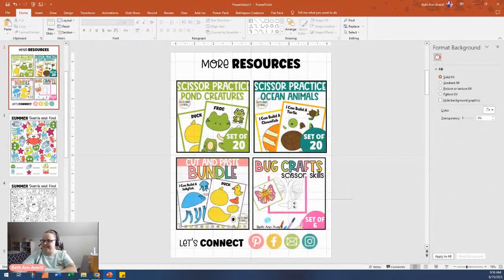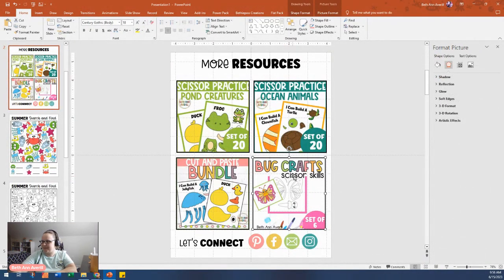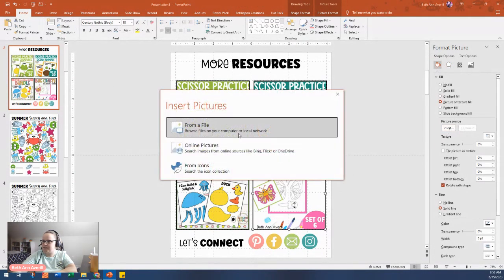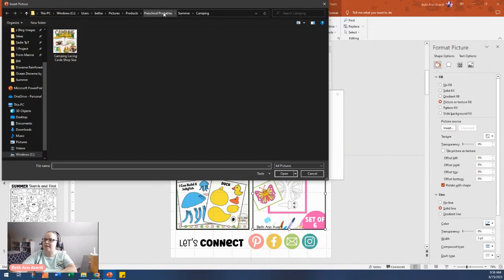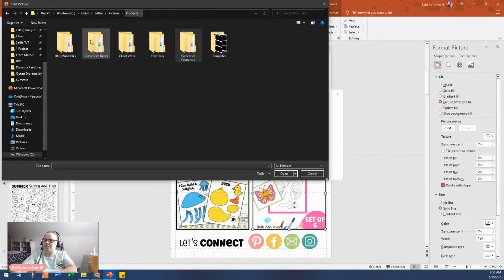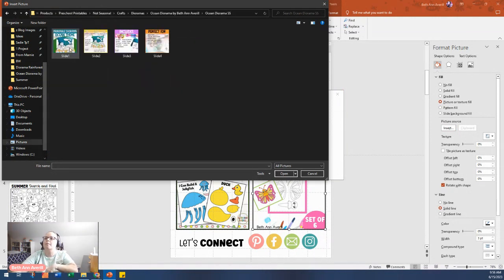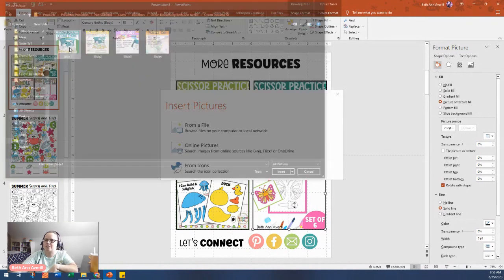You know what? Let's actually change this one just so I could show you the actual process. Insert from a file, and then I'm not going to do that one. I'm going to do, I just made these ocean dioramas. Well, I didn't make it. I bought it and someone else made it. But I just put it up on Teachers Pay Teachers.